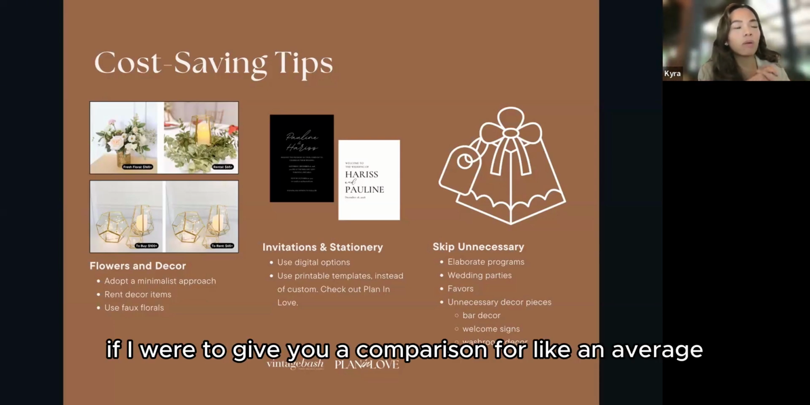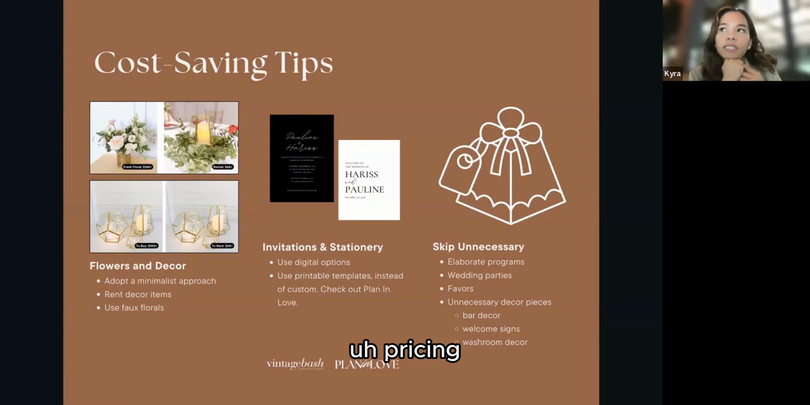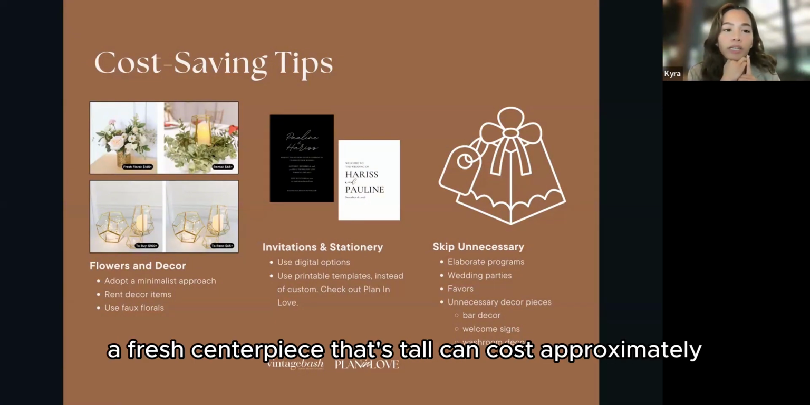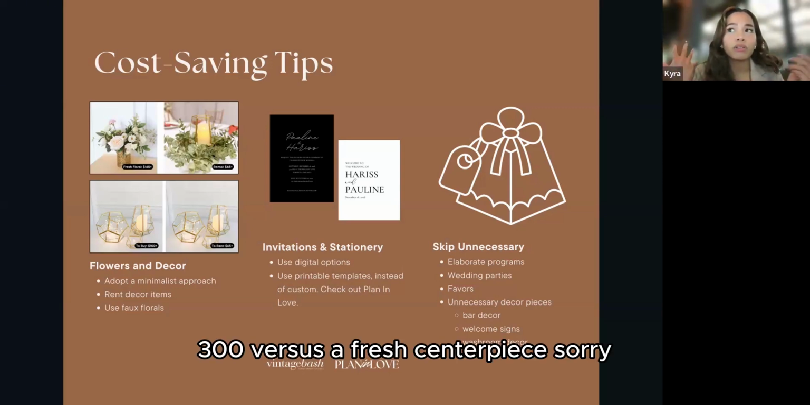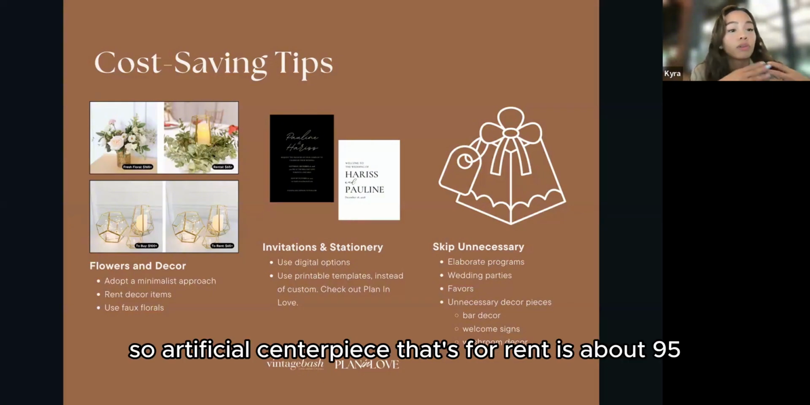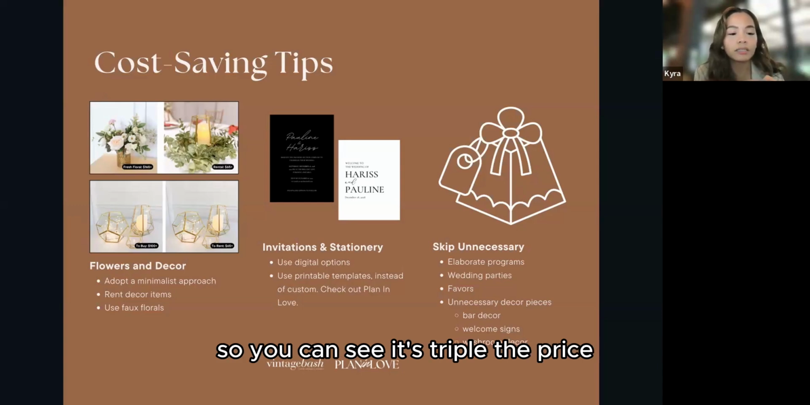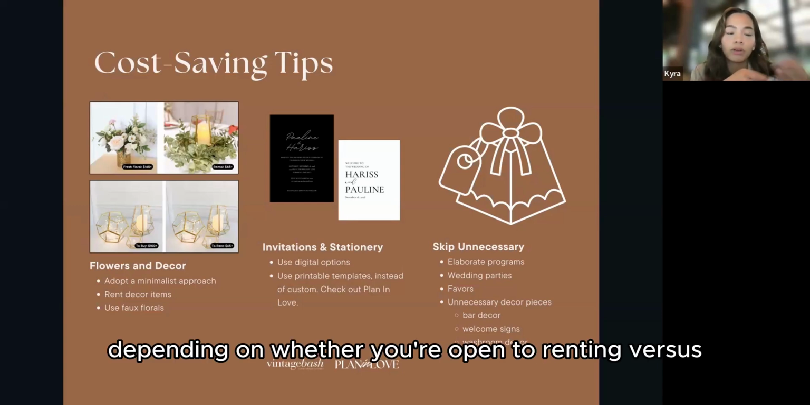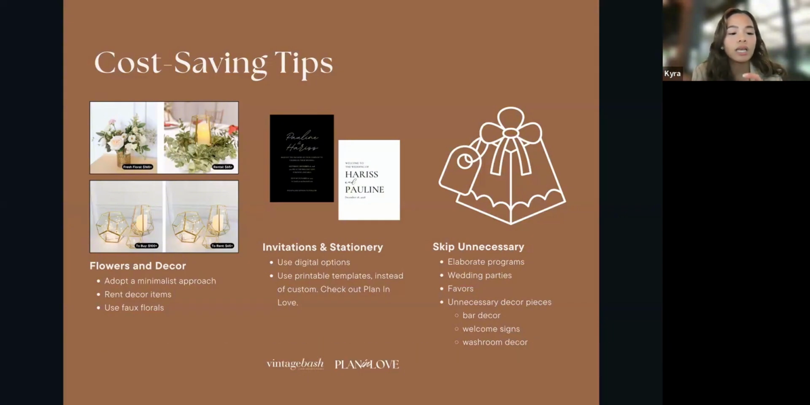If I were to give you a comparison for average pricing, a fresh centerpiece that's tall can cost approximately 300, versus a faux, artificial centerpiece for rent that's about 95. So you can see it's triple the price, depending on whether you're open to renting versus purchasing fresh flowers.